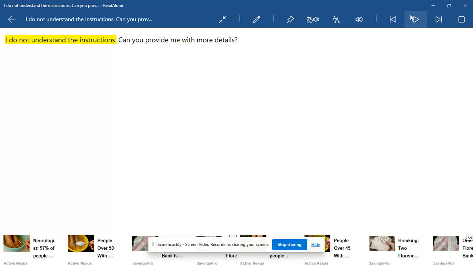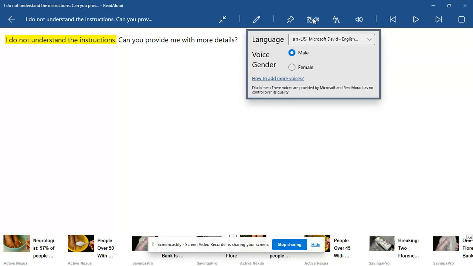And as you can see, it just reads the text aloud to the teacher. Now, there are some options within this tab. You can pin this document. You can even change the setting. Pretty much, you can change the language or you can change the gender.